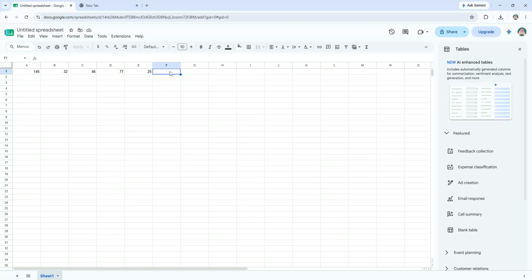Then, type an equal sign followed by the word sum and an open parenthesis. Now, you can either manually type the range of cells you want to sum, like A1:A10, or click and drag to select the cells directly in the spreadsheet. Once you've selected the range, close the parenthesis and press Enter. You'll see the sum of the selected cells appear in the cell you chose.